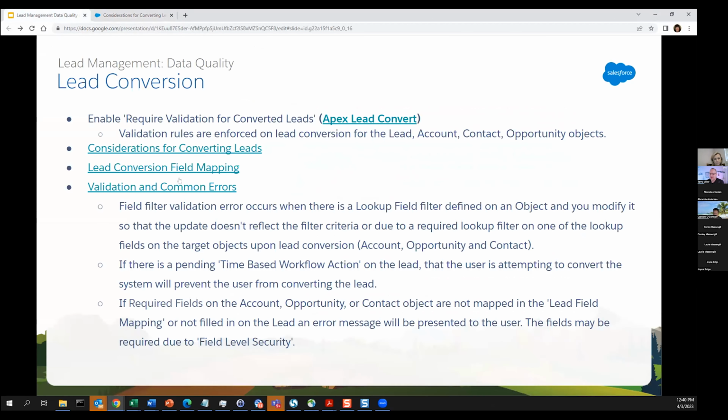And then additionally, there is the lead conversion field mapping.